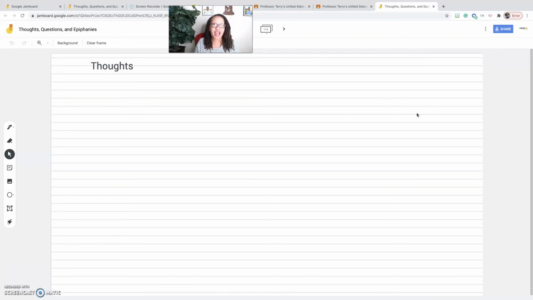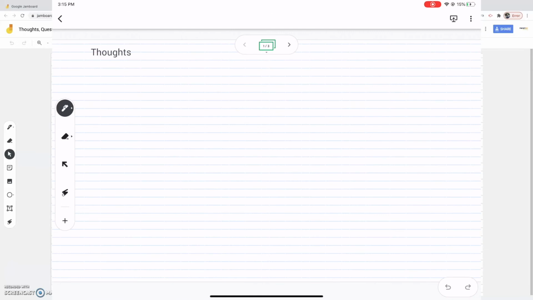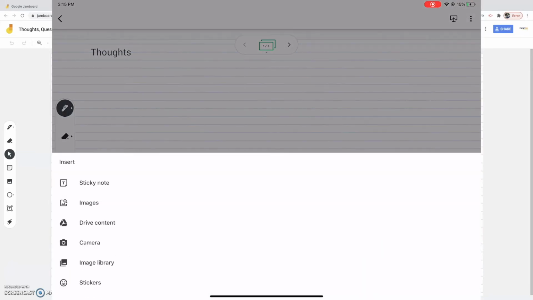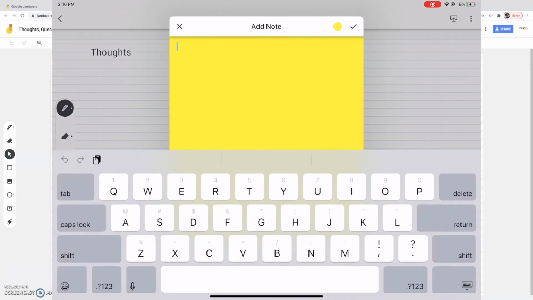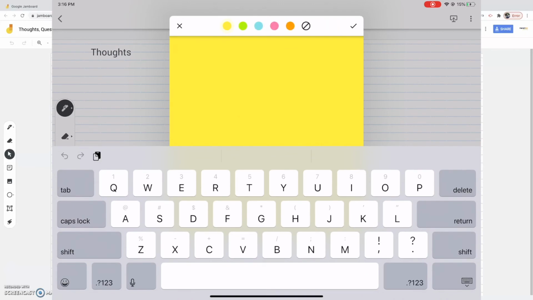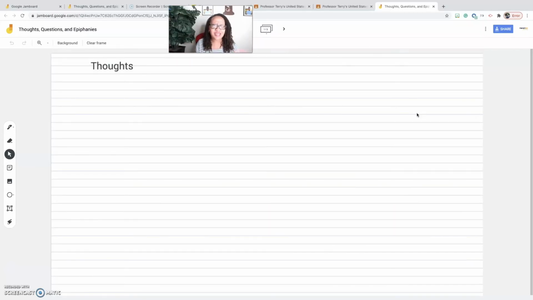And then we come to class and we discuss all of the TQEs, okay? So versus us looking at this big whiteboard, now we have our Jamboard in front of us where each page is dedicated to a thought, a question, or an epiphany, okay? So now I want students to post their TQEs. So what I do is I instruct my students to use the sticky note feature. And I like to assign colors to the TQE so that way we can kind of keep them organized. There's not too many colors on the board. But if that's not something that bothers you or you think would bother your students, don't worry about it.